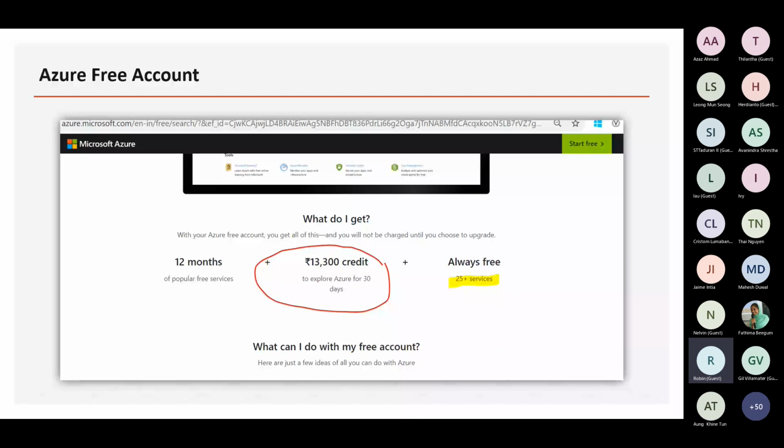Now, an account can be created in two ways. Microsoft is saying that if someone is planning to migrate or move into Microsoft Cloud, they can use two ways. One, they can go for a pay as you go model, or they can go for a free account also. There are two modes we can use. Pay as you go model is generally used in a production scenario.